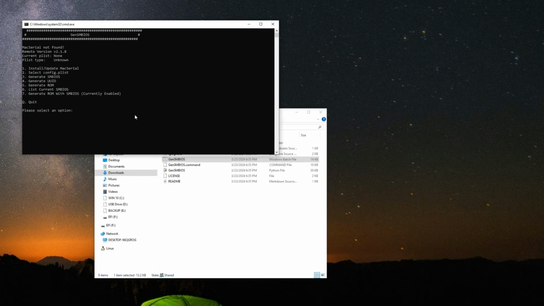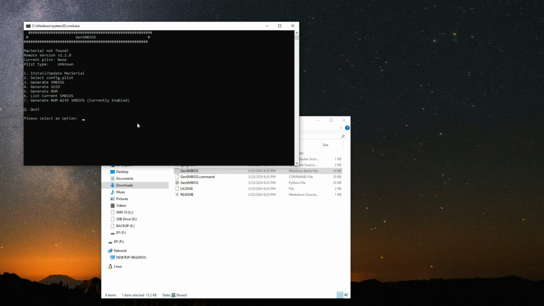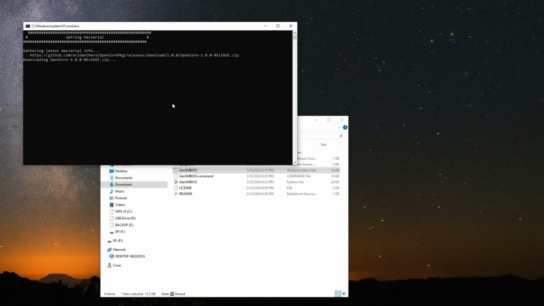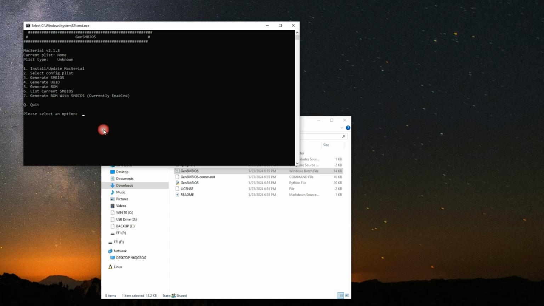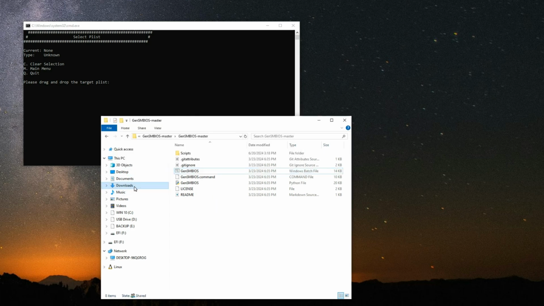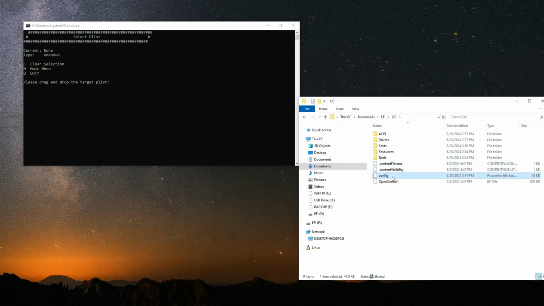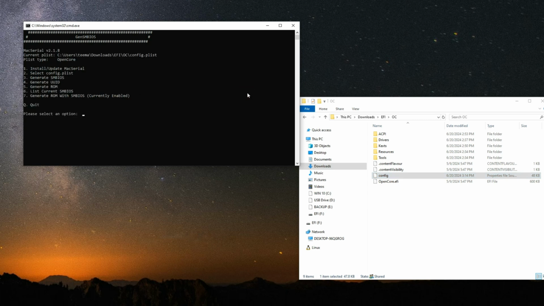Now make sure you're connected to the internet because it would need to install and update MAC serial. Enter 1 and then hit enter to install and update MAC serial. Next, enter 2 and then hit enter. So now we can drag and drop our configuration file. So go to download EFI OC and then drag config right here, drop, and then hit enter to continue.